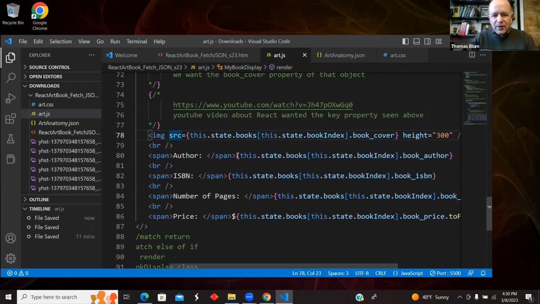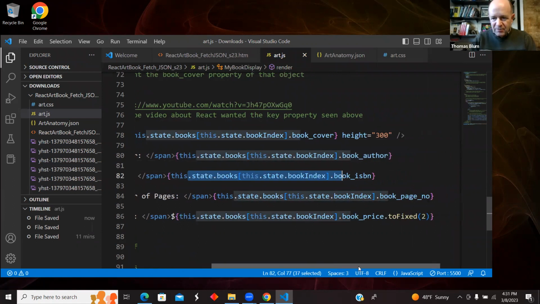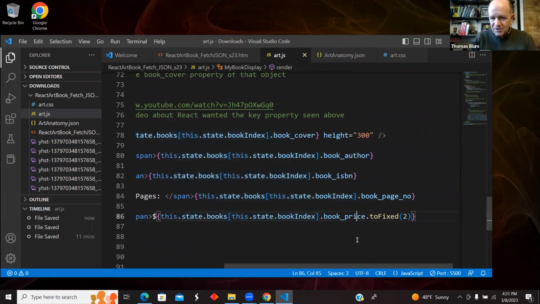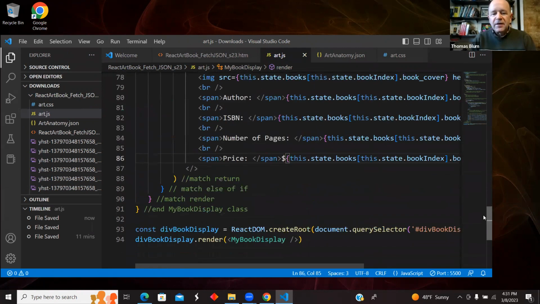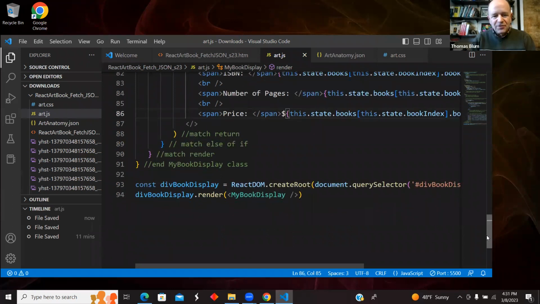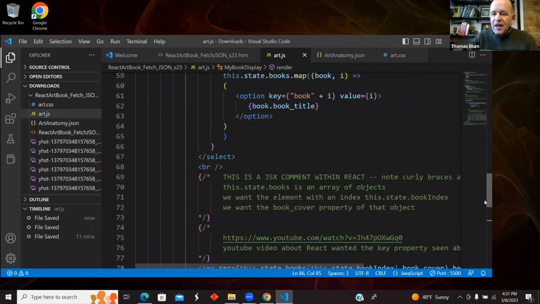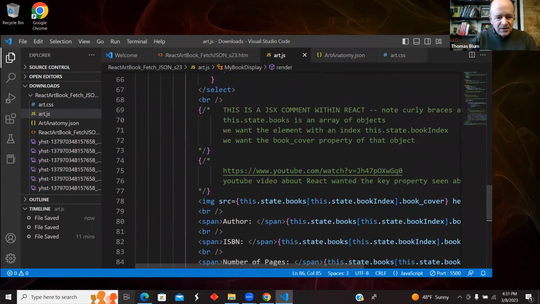And then similarly, we have here the book author and the book ISBN and the book page numbers and the book price, to which we add toFixed(2) to make sure it shows 2 nice decimal places for the money. And then we're just ending. React can get deep in parentheses and curly brackets, so I've clearly marked the end of return, the end of else, the end of render, the end of the class, to make clear that everything I opened, I have closed. And that's it. That's this page.